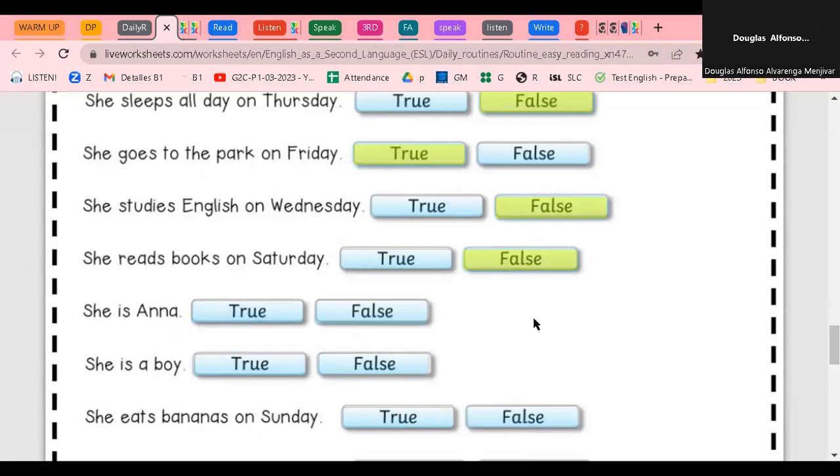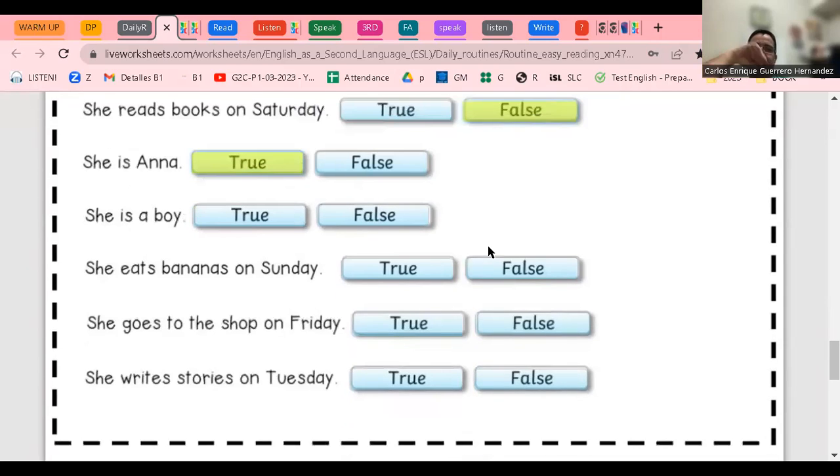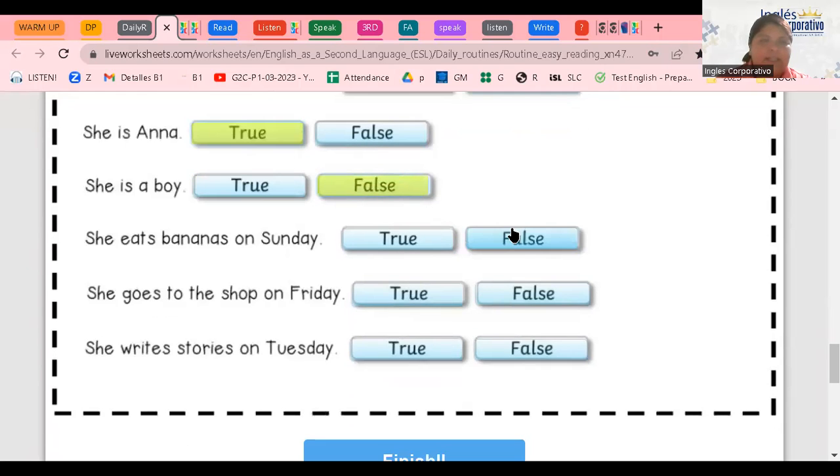She's Anna. She's true. True. She is a boy? False. Okay, she eats bananas on Sunday. False. Okay, how about this one? False, right? So they never mentioned that. She writes stories on Tuesday. True. Yes.